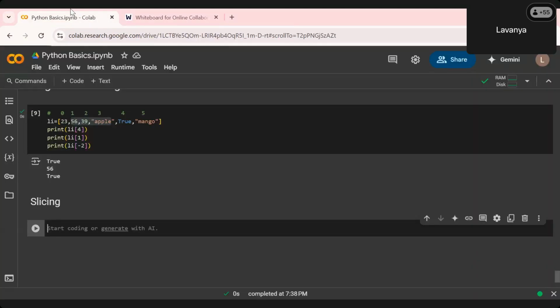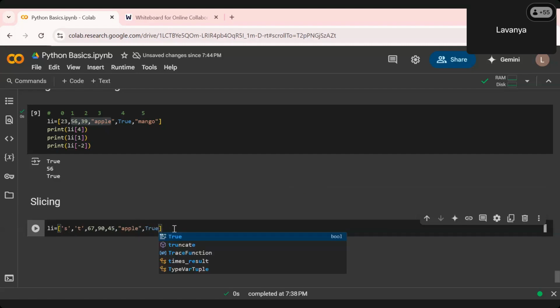Now let's see some slicing part also. Here is my list. Let's say I have some list: A, S, T, 67, 90, 45, Apple, true. Okay guys, so this is my list.